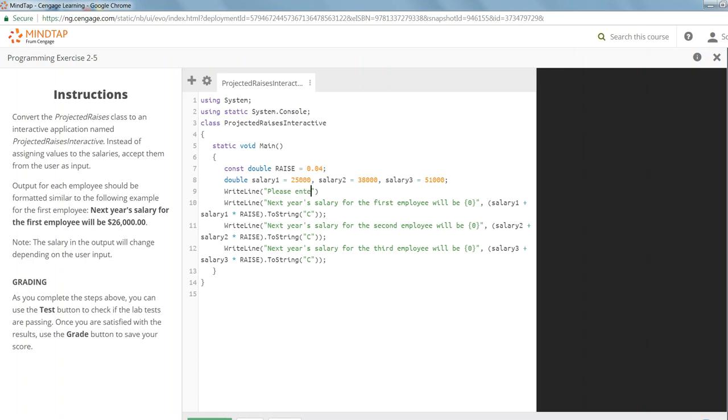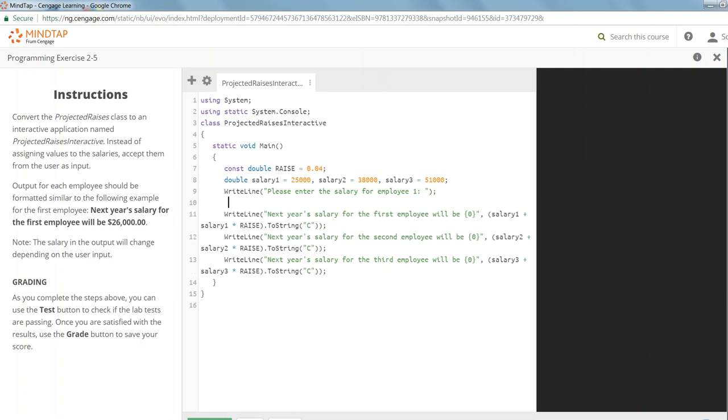Please enter the salary for employee 1. I'll put a colon after that and a little space. And then we'll put a semicolon at the end. We'll hit enter. Now, it seems we're one space off on these because I didn't back them up the way that we had previously.